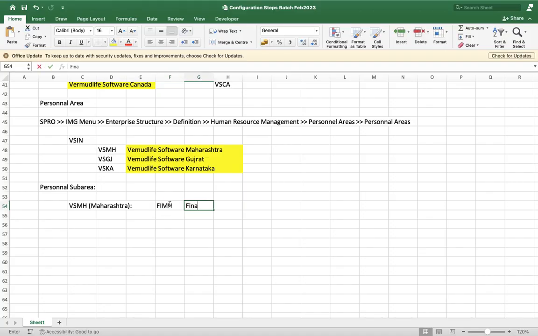FIMH. That is, I'm saying this is the finance department. This is nothing but again the 4-digit code that I'm taking. And here again I'm saying that I want to create HRMH. And this is the nomenclature that I'm taking, so that I remember that this is the human resource department, the Maharashtra human resource department. Human resource department. Okay, now let's see in VSGJ, that is Gujarat.